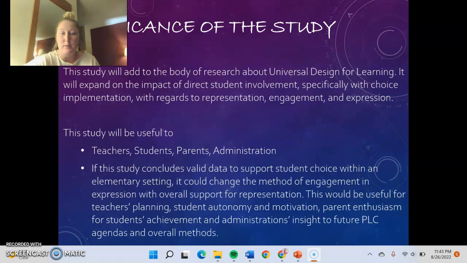So it would support teachers and their pedagogy. It would support students' overall motivation and creativity in the classroom, which is of course what we always want. And obviously you support the participants in this study, and the parents would have to be on board. But if the study is conclusive, it could further parent relations, and it would also help admins' motivation to get involved with peer learning communities.